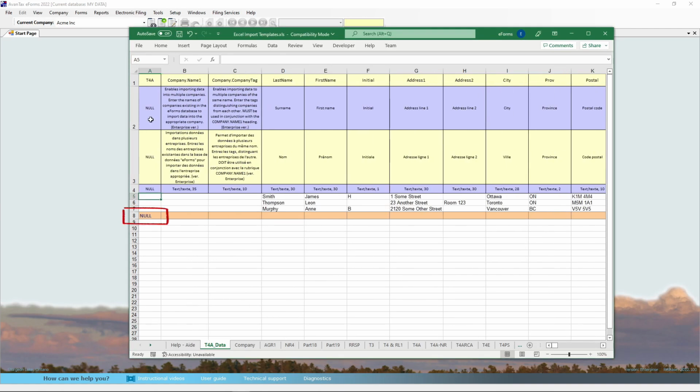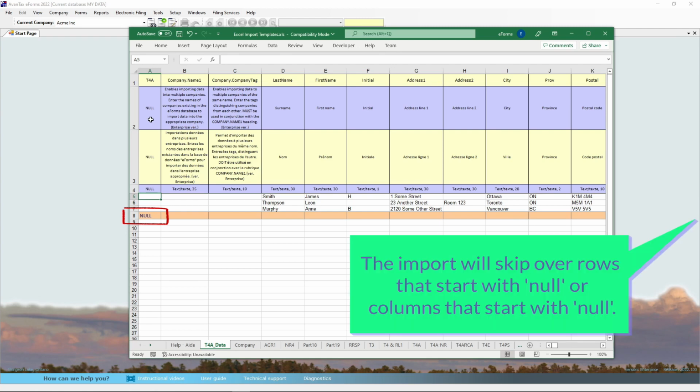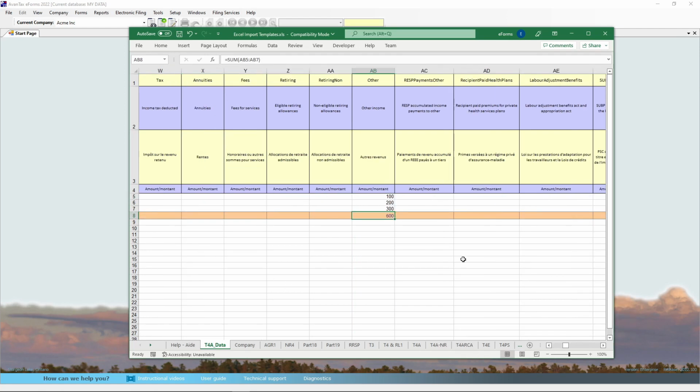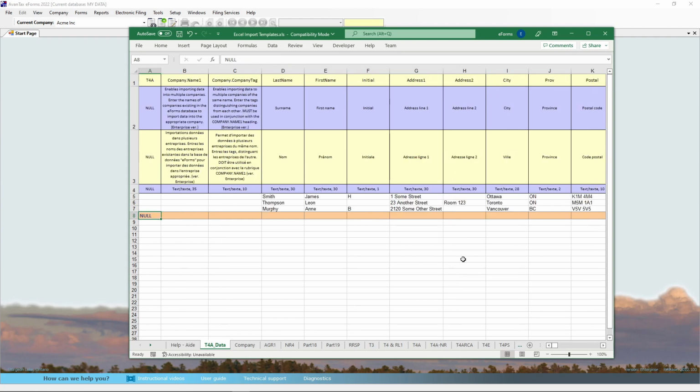You can see that some of the rows start with the word null. This indicates that the import should ignore that row. A specific application of this would be, as an example, in line 8, where we've got a total column for the other income. In this case, you can enter that information for your own edit checking, but eForms will not try to import it. Save and close your spreadsheet.